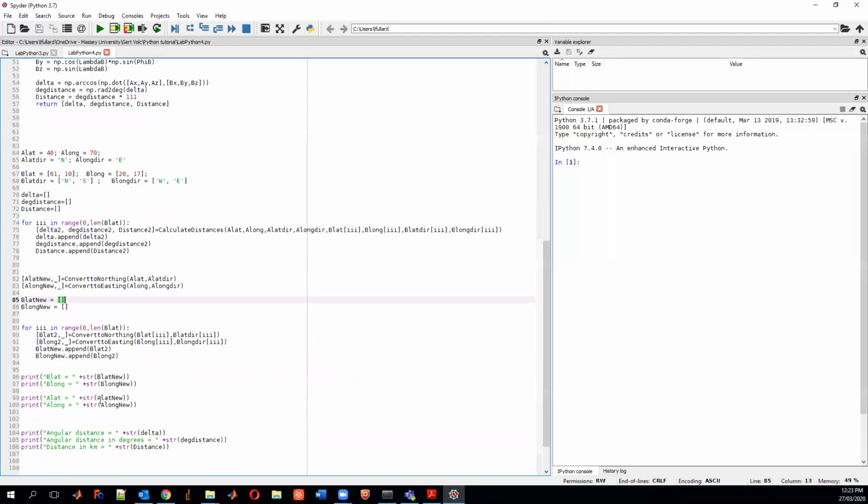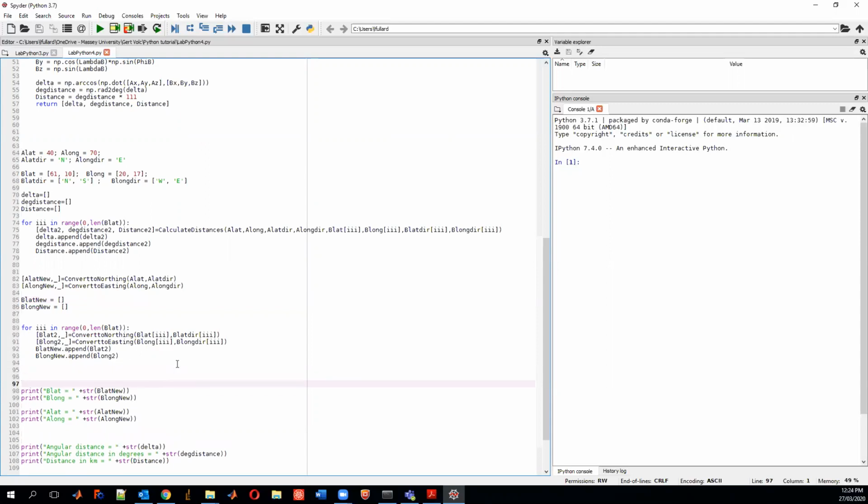We calculated the distance between this point A and these other points B. And we also output B-lat new, B-long new, A-lat new, and A-long new. We're going to need those values to actually plot our points on the graph. So what we need to do is go all the way up to the top of our file.